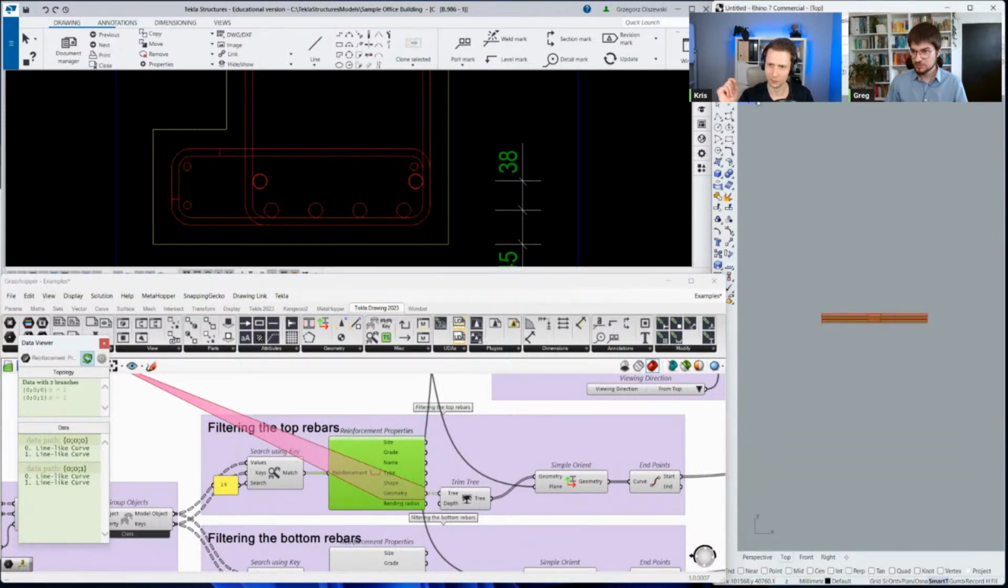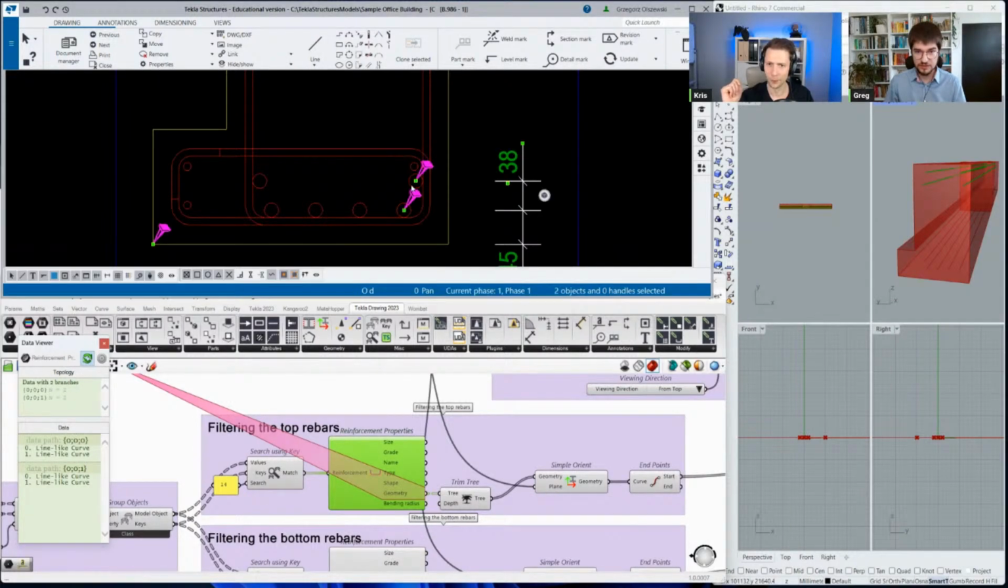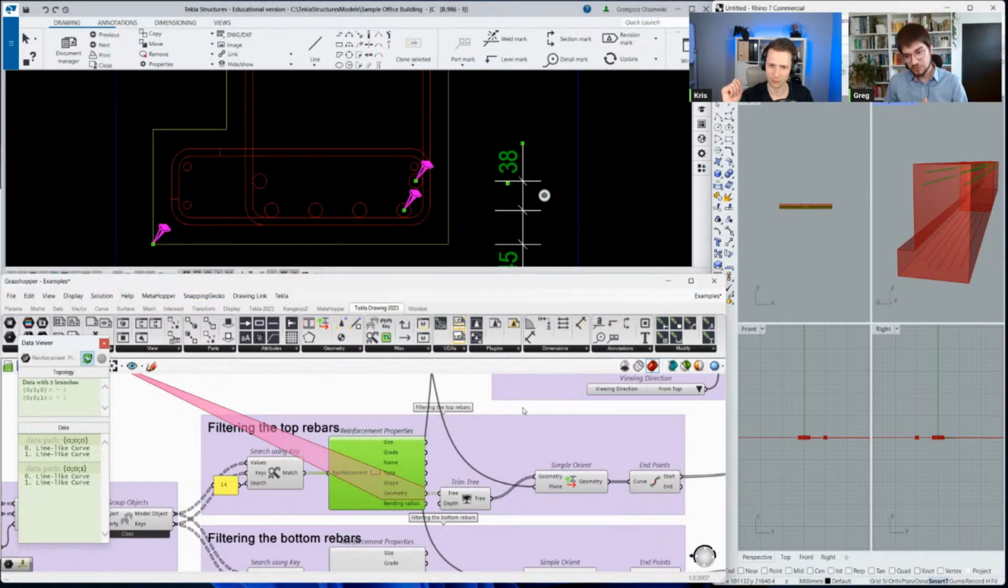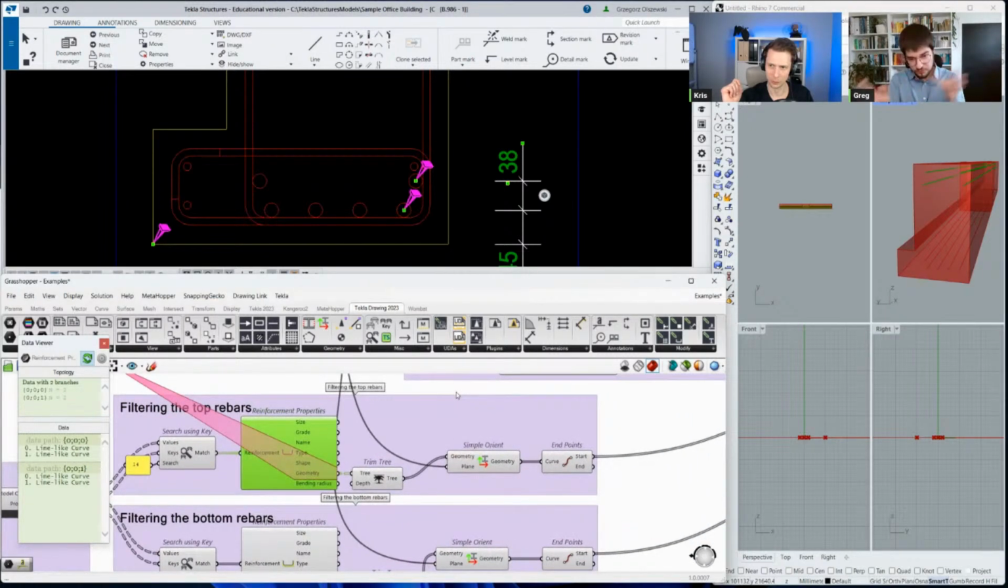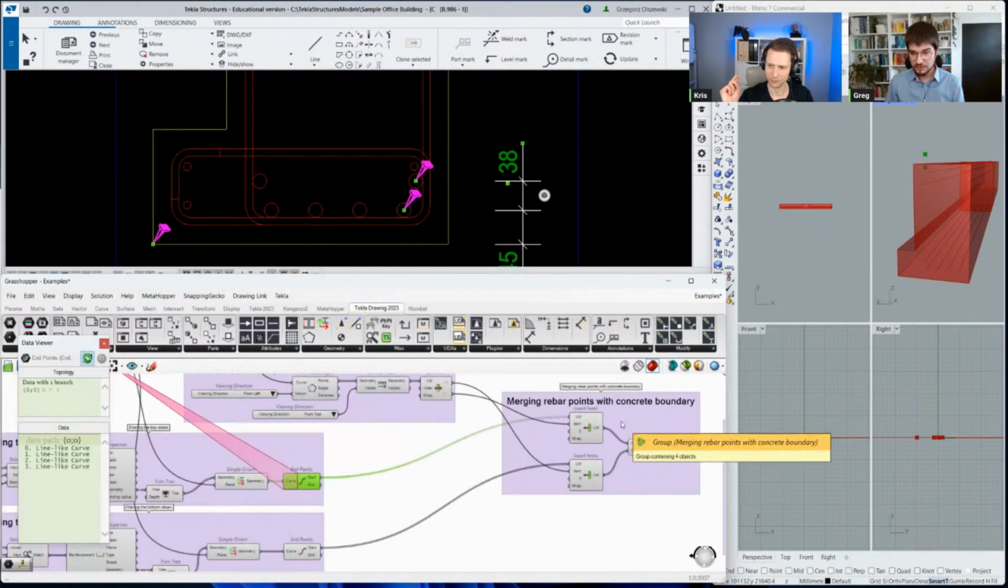I will just change for the perspective, I think. Okay. So here I am just getting the geometry of those rebars, and for the purpose of this specific task, I will need to find out the start points, because these dimension lines are attached to the start points of those rebars. So the rest of the flow is just getting the proper orientation in 2D space, getting some points.